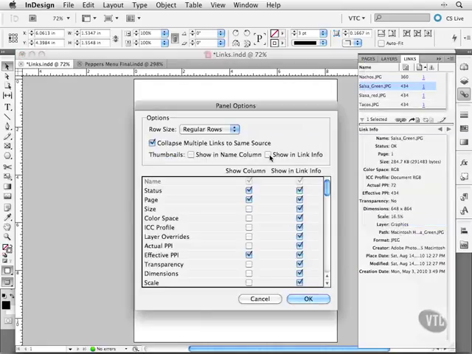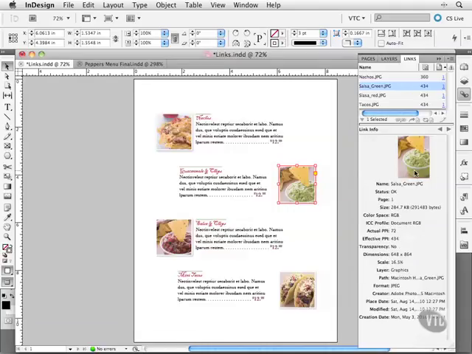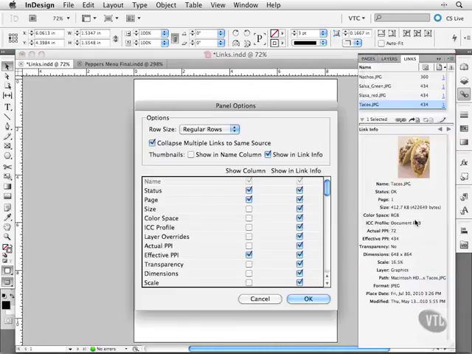We can show the thumbnail in the link info. So clicking OK, and we get the thumbnail when we come out here. That way, if we select this, we don't need it selected to know exactly what image it is. It'll give us the name, the status, the page it's on, the size, the color space, the ICC profile, and all sorts of information here that may or may not be useful to you. But as you can see, we can go back into our panel options here and we can change it.